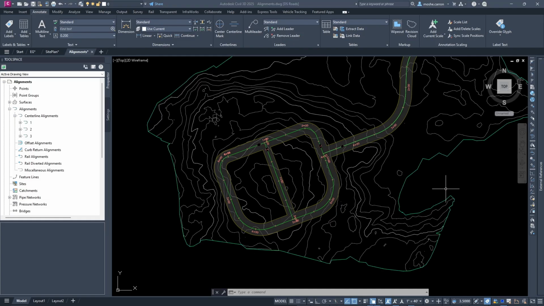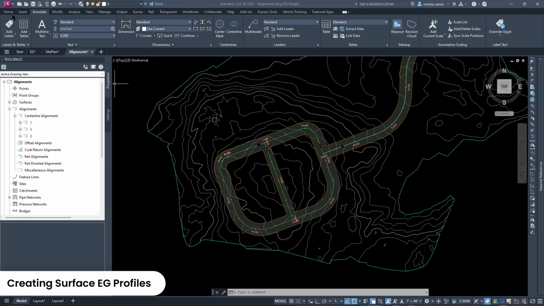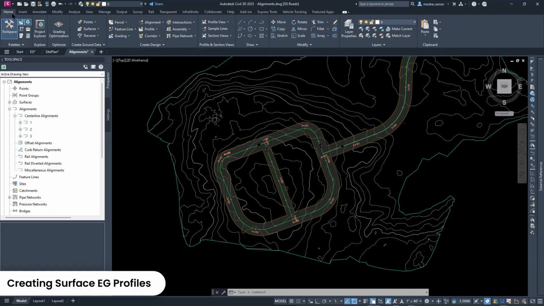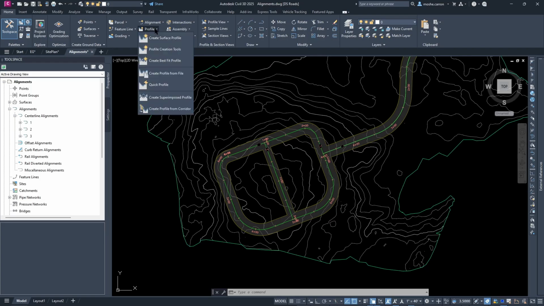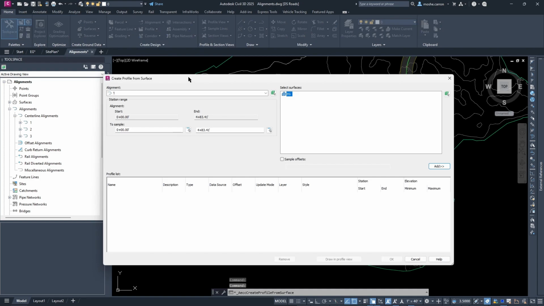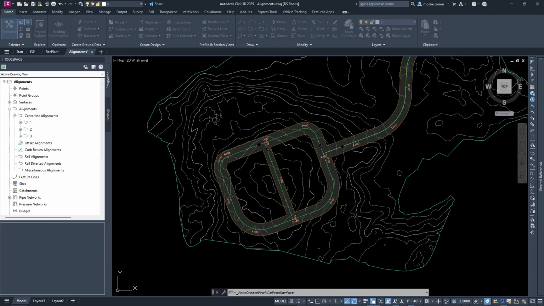Now that we have our alignments in place, let's start making existing ground profiles. So if we go up to the ribbon under Create Design, we have the option to do a profile. In this case, I'll choose to create a surface profile. From there, it'll detect my alignment. I can choose EG and do add. One thing I like to do as well, let's start with this, is reconfigure the settings to do a better naming convention. So for now, I'll do cancel.